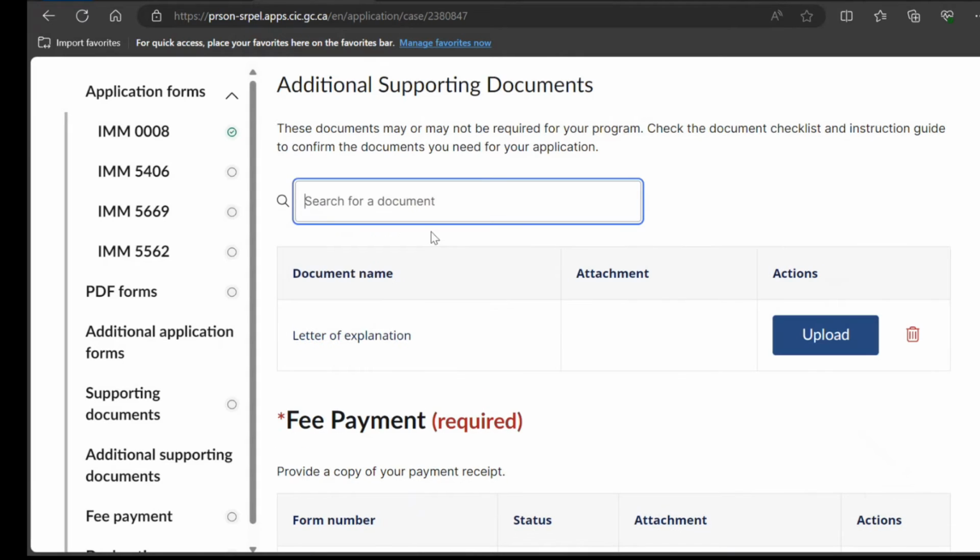Letter of explanation. I strongly recommend you do this because this is an excellent opportunity for you to write something where you can explain some of the points you are not clear about or you want the case officer to be aware of. Because they are also humans, they also need to understand your case so that they can make their decision in a better way.